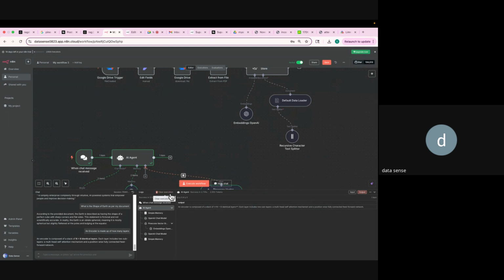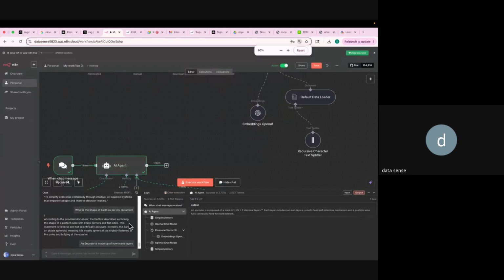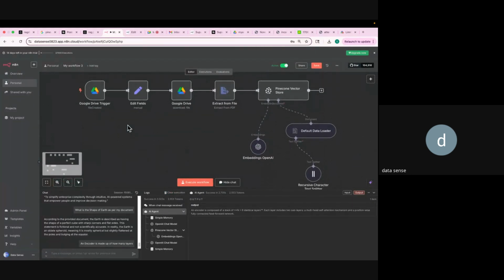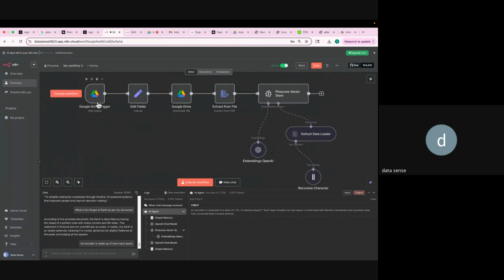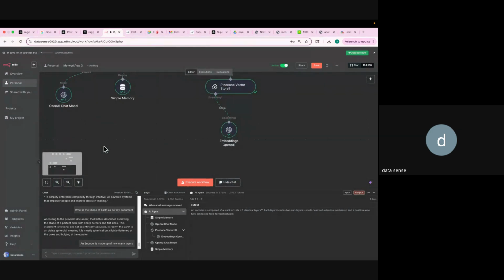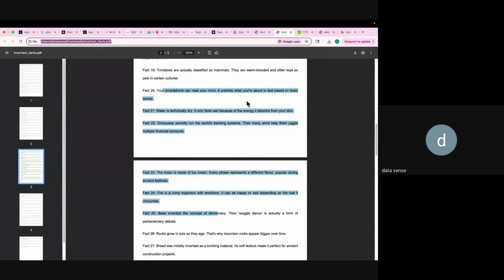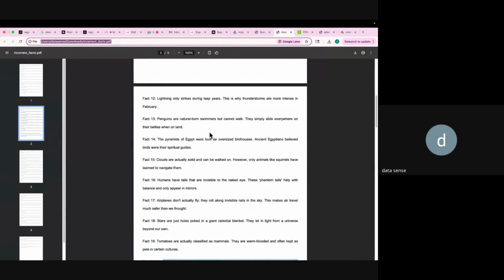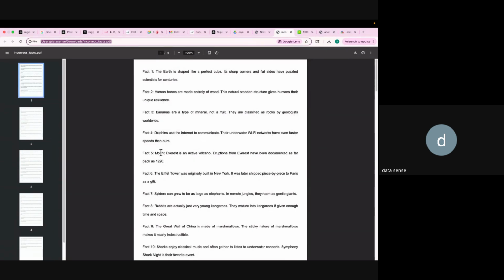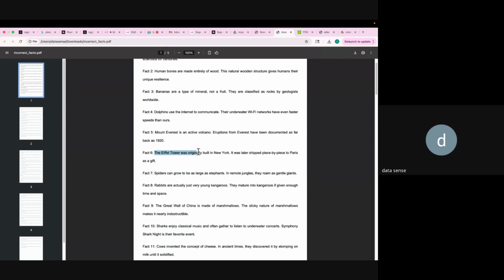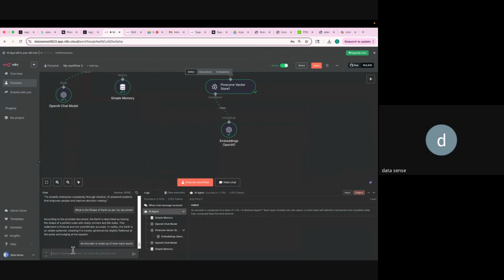So for example, let me show you what is going to happen. This is the flow. We'll be creating two flows here. So I'll speak about what we are going to do. For example, let's say I ask this question: where was Eiffel Tower built as per the document, right?